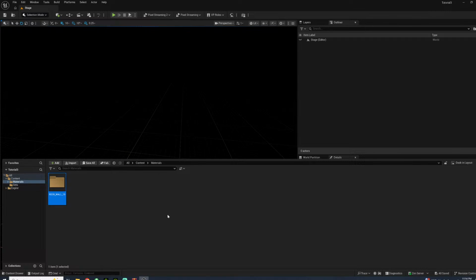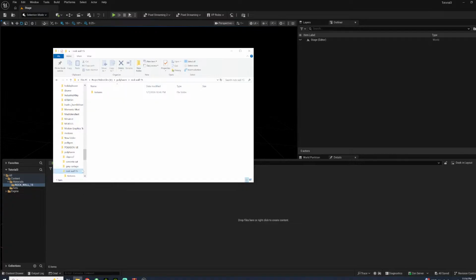There we go. Stay organized. Don't just put everything in one folder. It's just going to be a pain in the butt to sort it out. So we're going to take these four and I'm just going to drag it in.